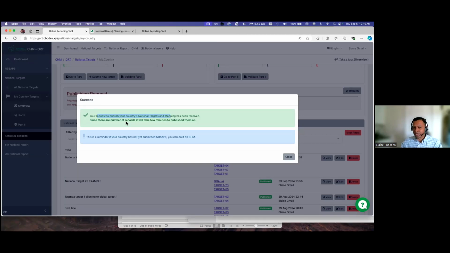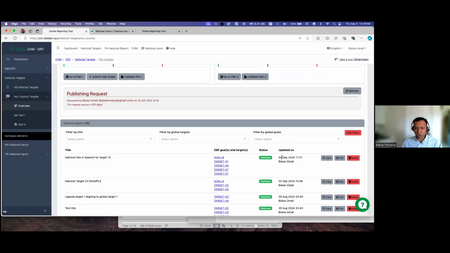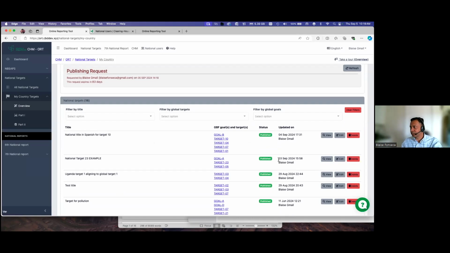Like I said, if you have more records, 20 to 30 records, it will take from 1 to 2 minutes to publish all the information. Once you close this dialog, since I had just 2 records, you will see the status moving from draft to lock to publish. It will take a little while if you're staying on the same page.